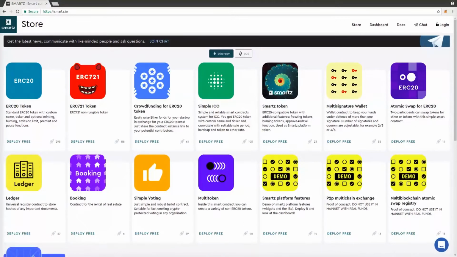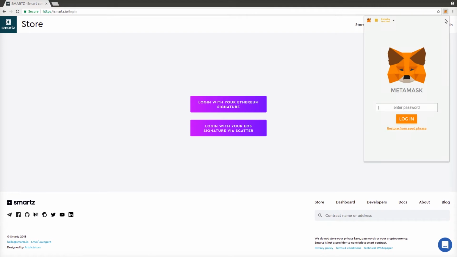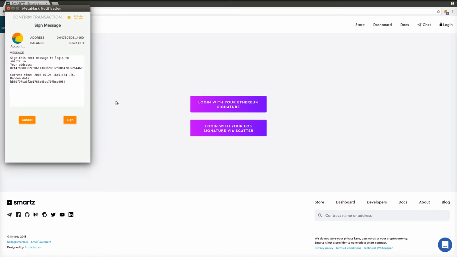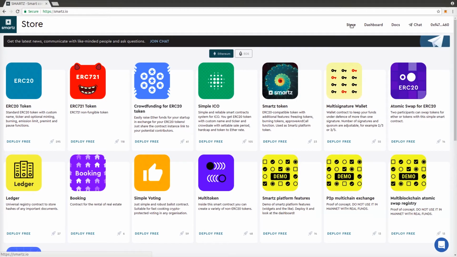Go to the main page of Smartz.io and click on the Login button. For authorization, unlock MetaMask wallet and then click on the Login with your Ethereum signature button. The MetaMask window appears. Press the Sign button to sign the transaction. Next, go to the store and select the Simple ICO.